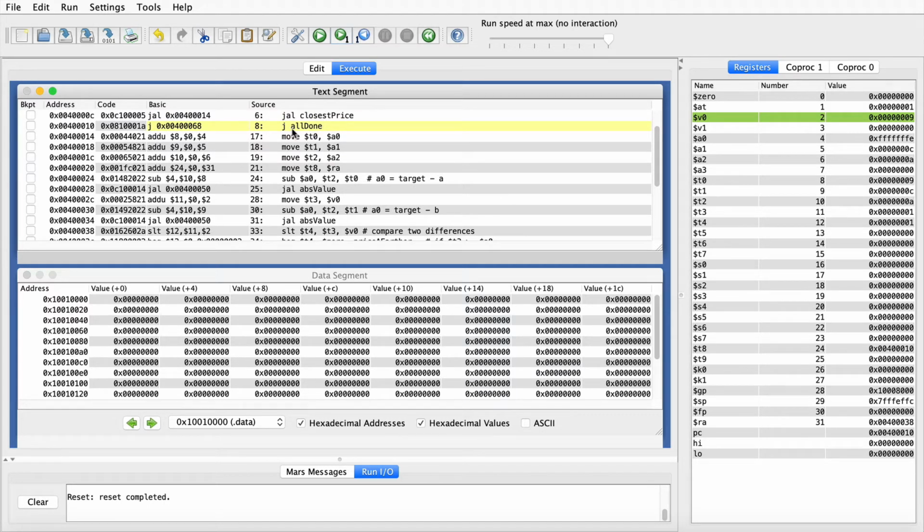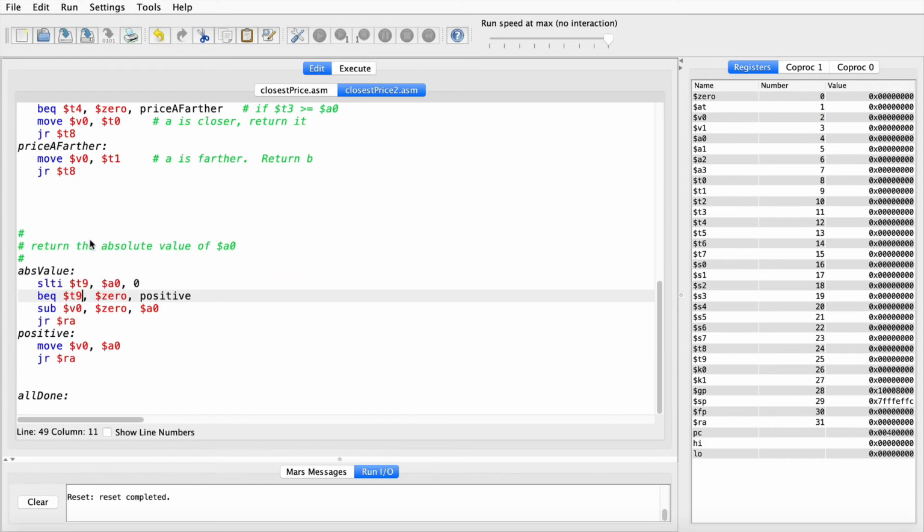This fixes the immediate problem, but it's not a good general solution. To see why, let me show you one more problem with the code, and then we'll fix both problems the correct way. Notice that when I wrote absolute value, I used register T9. There's nothing wrong with that.